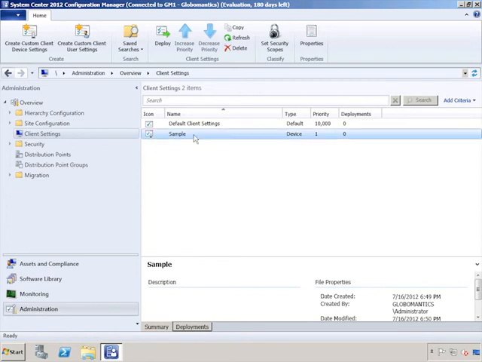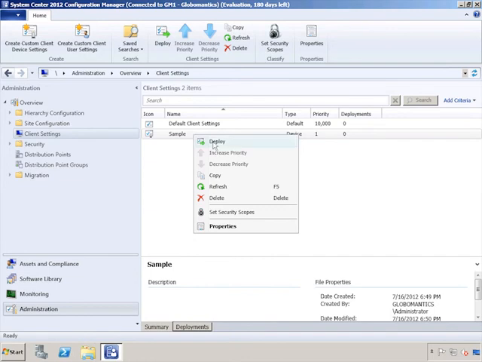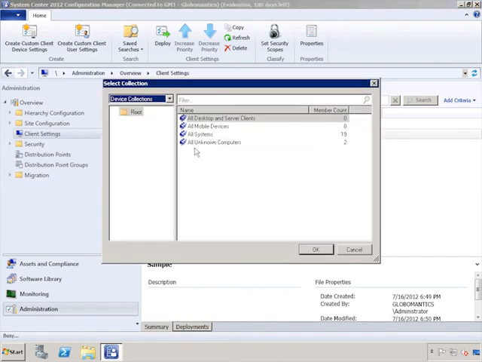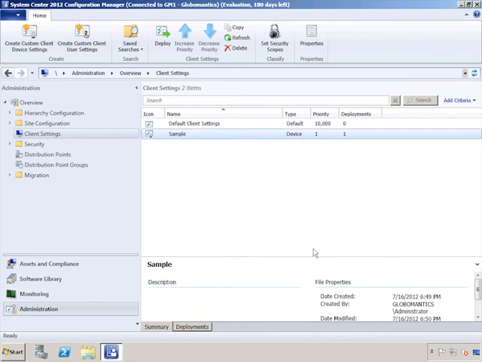Now, I'm going to right-click my new client setting, and I'm going to deploy it. Well, where do I want to deploy it? I want to deploy it against all systems. This is a catch-all collection that was created when we installed Configuration Manager. Now, again, I'm not going to keep this particular setting because if we're going to deploy it against all systems, we may as well make it a default. But I just want to show you that we can actually have different settings for different uses.